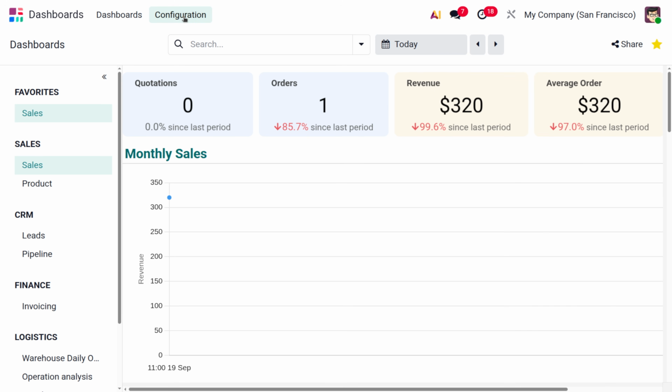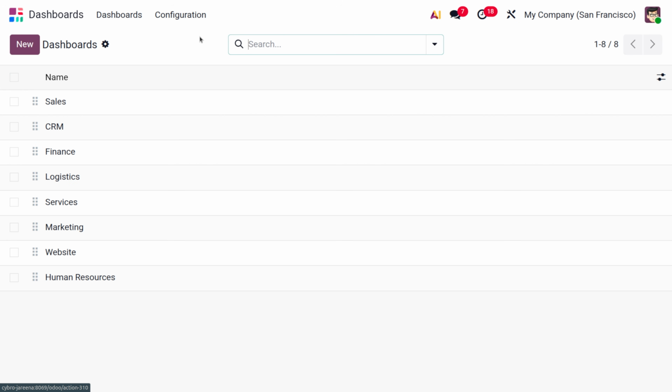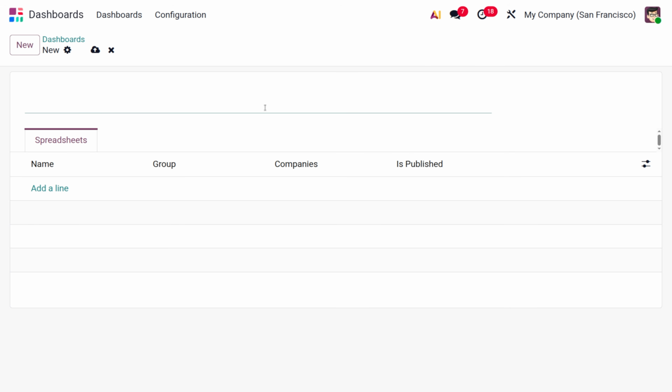And upon moving on to the configuration, you can find the dashboard. So nothing has changed over there. As we move on to the dashboard, here we can find the dashboards which are currently available. And if you want to create a new dashboard, you can create it over here under the spreadsheet. We just need to specify the name, group, companies, and whether it's published or not.